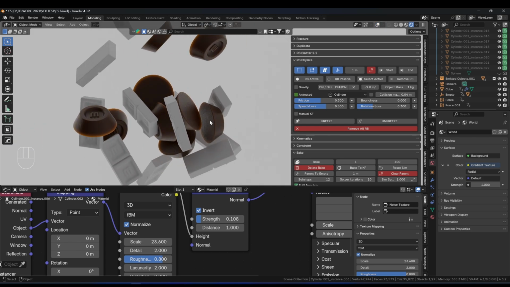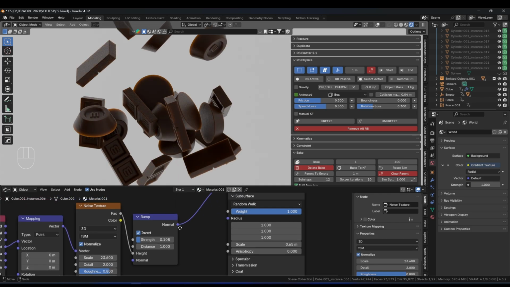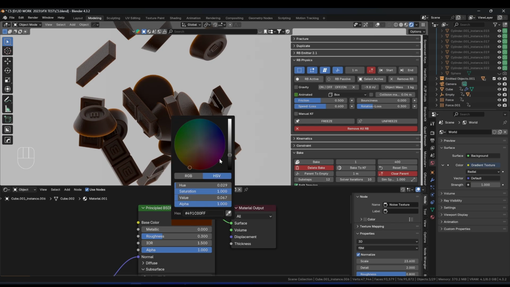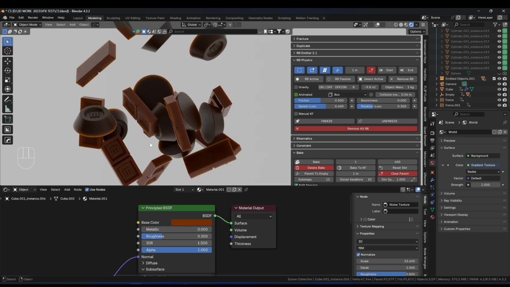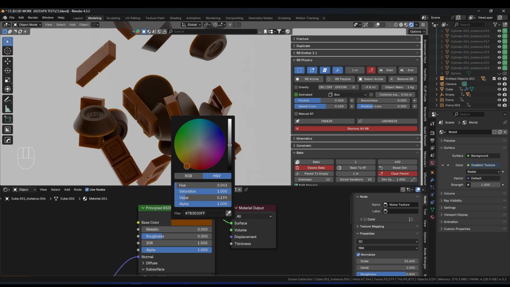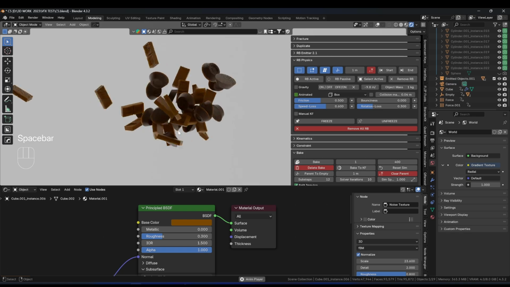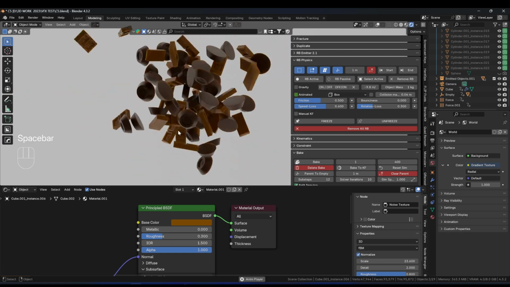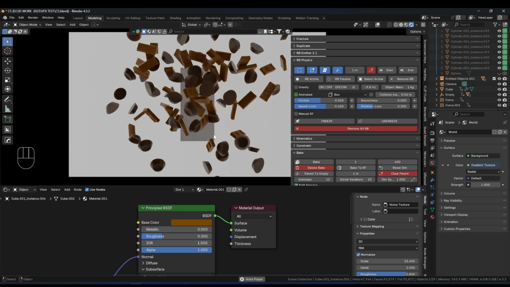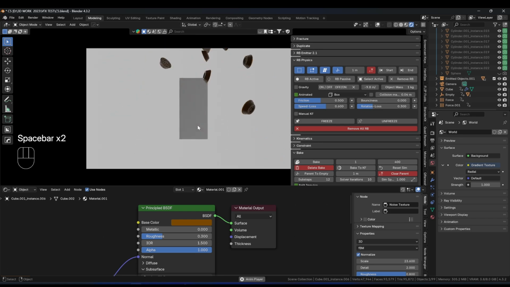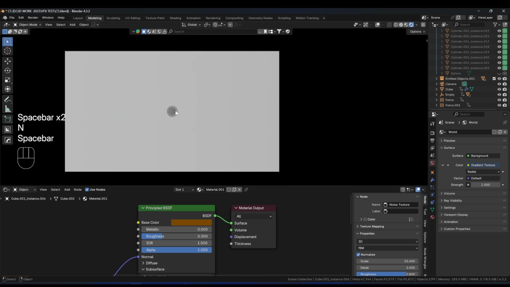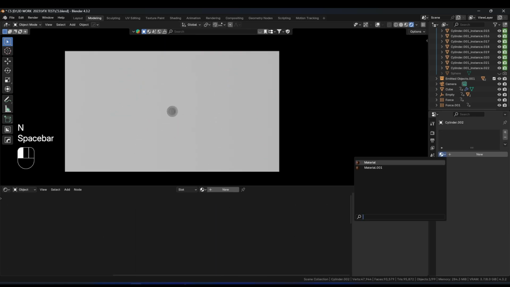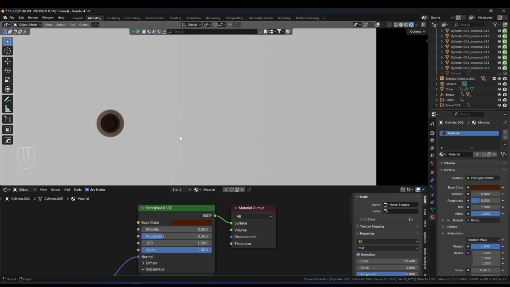For the other one, we can copy the same material, but we're going to change the color a little bit. Maybe we give it a lighter color, and I think a color like this will work just fine. Yep, very nice. Let's give this one a color, the material one.